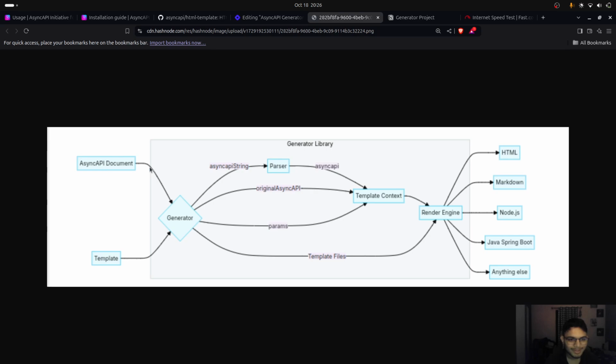Getting to the AsyncAPI document. The AsyncAPI document contains the content of the template, what you want to fill your template with. This has to be created by you. It can be in two formats, that is JSON and YAML format. You provide the AsyncAPI document and a template to the generator.